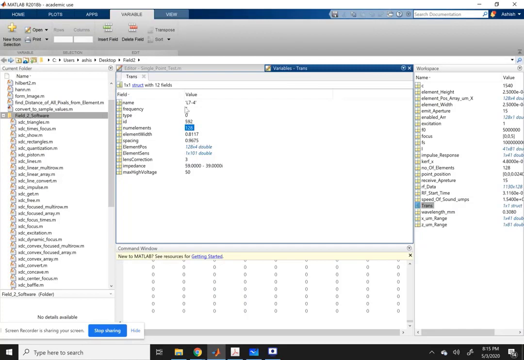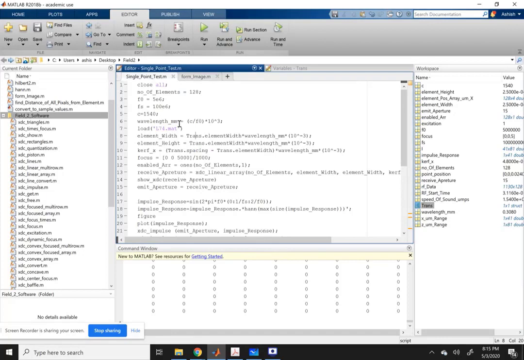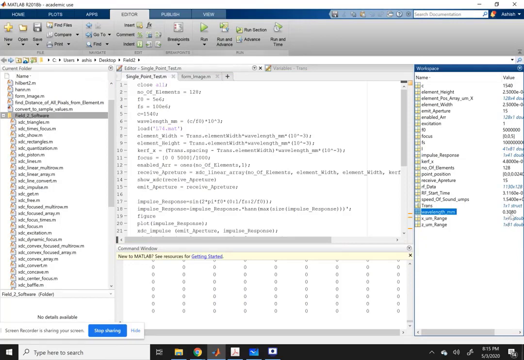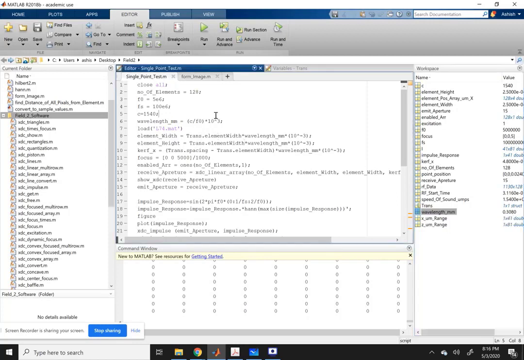The element's center frequency is 5 megahertz, and everything else is defined in terms of its wavelength. So center frequency is 5 megahertz, which means the wavelength is, if you take say 1540 meters per second as your sound traveling speed, then your wavelength can be calculated, which is given by 0.308 micrometers, I believe.